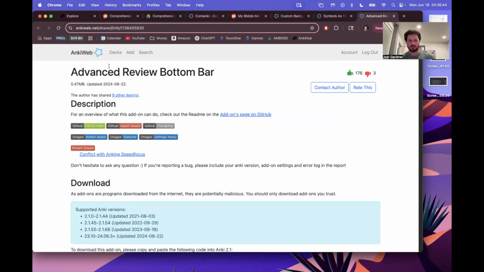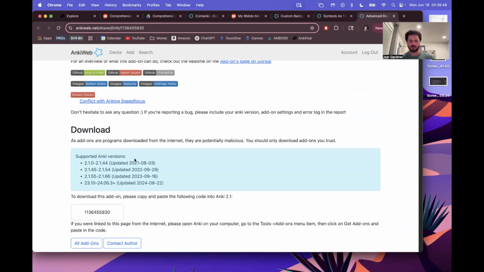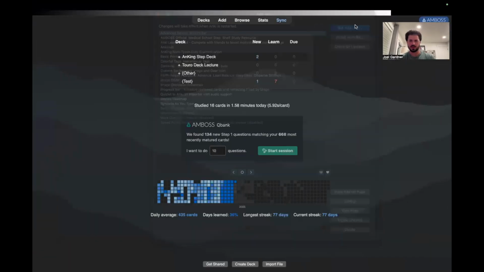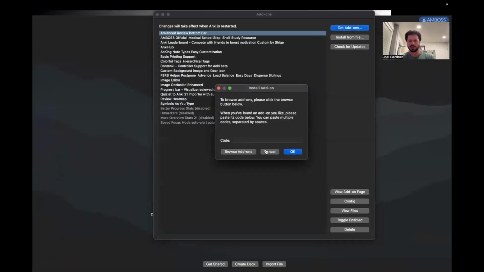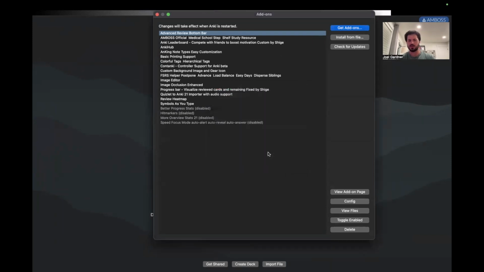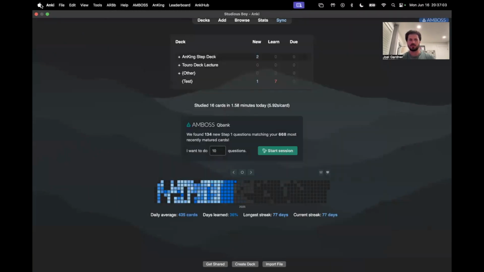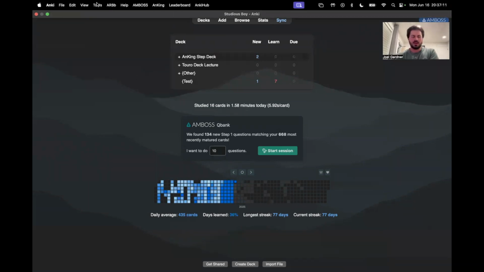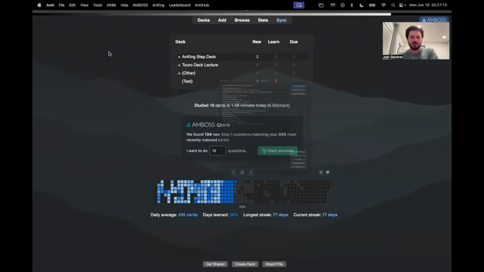You can just search this up, Advanced Review Bottom Bar add-on, and what you do is you just take this code and copy it, and then you do get add-ons, enter that code right there, press OK, and then it's going to install, but you're going to have to exit out of Anki. You're going to have to click out of it here, and then reopen it. Every time you do an add-on, that's got to happen.